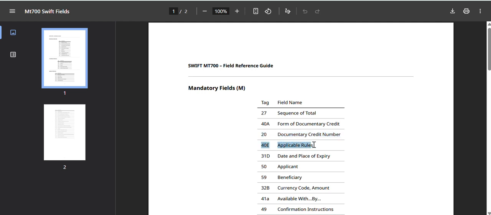Then you have field 40, which is applicable rules. Mostly it will be UCP 600 or whatever the latest version of the UCP is, as per the Uniform Customs and Practice for Documentary Credits. This will represent the rules to be followed for the issuance of this letter of credit. Then you have 31D, which represents the date and place of expiry.